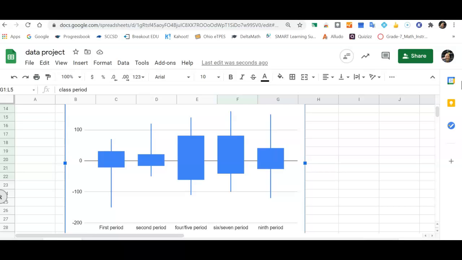4 or 5 period has the largest range. It's got the largest interquartile range, right? It's got the largest box in the middle, that middle 50%. What about second period? You got the largest range? Nope, not the largest range, because when I hover over it, it tells me lower extreme to upper extreme. You can see all those different parts that we put in there.